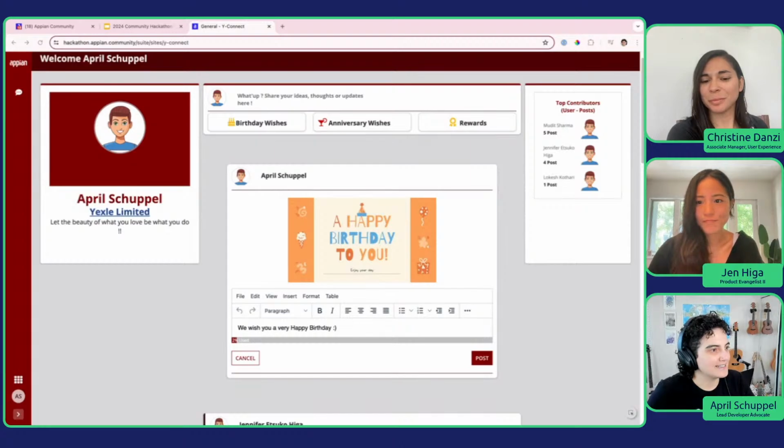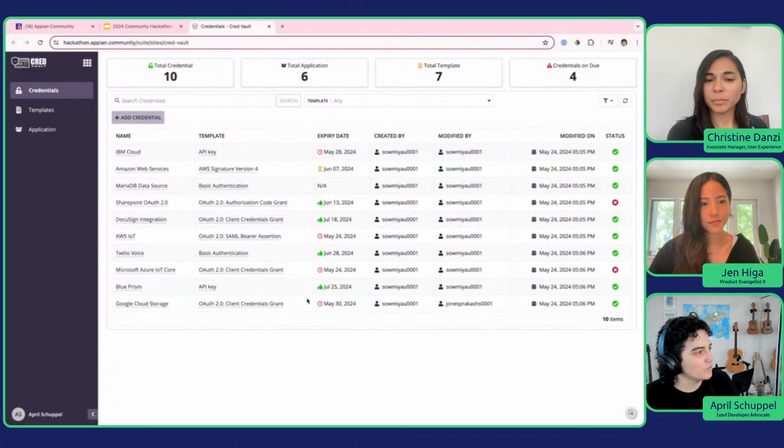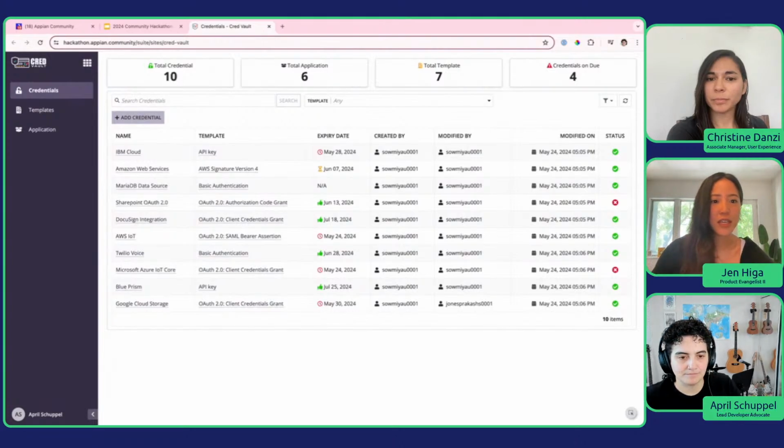All right. Next up, let's talk about the Credential Vault. Here we go. So, Jen, could you please give us a little bit of an intro to what we're looking at here? Yeah, so this one really stood out to me because of the clean UI, and this use case is something that I definitely could use in terms of managing all my credentials and tokens.